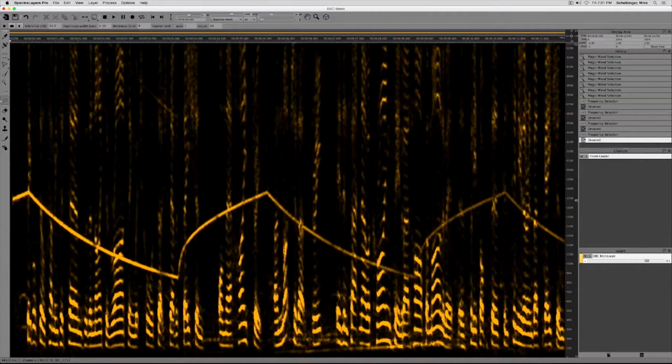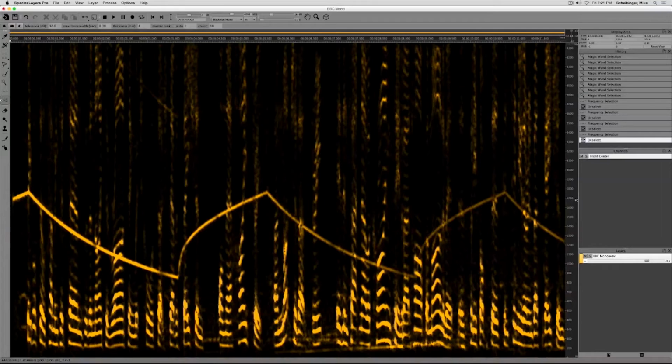Last but not least, we have the amazing Harmonics selection tool. Now, if you've been watching this video up until now, I'm sure you've been wondering just what the object in this spectral graph sounds like. So let's give it a listen.